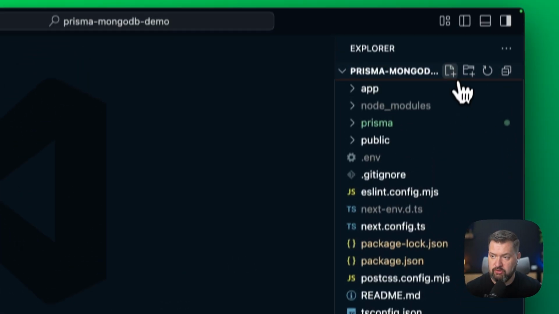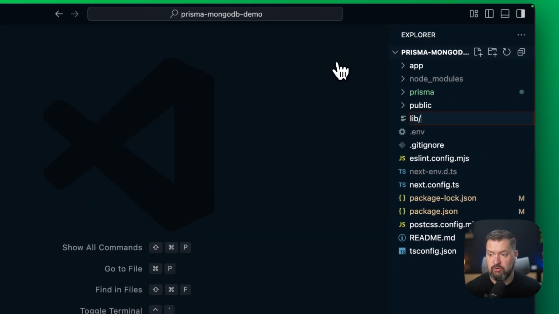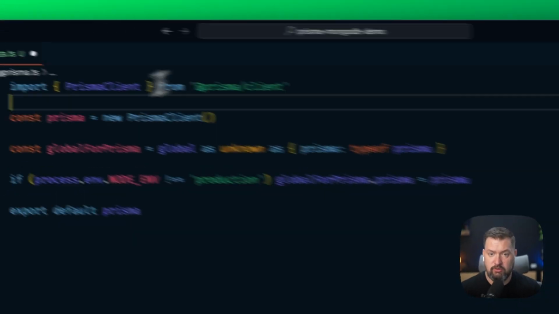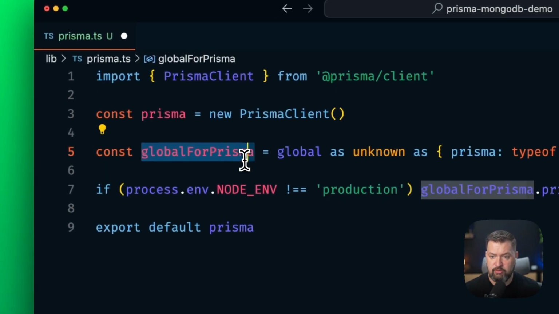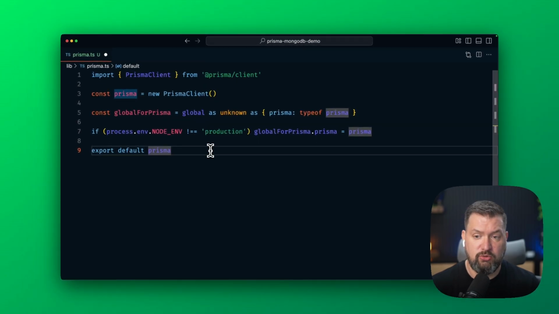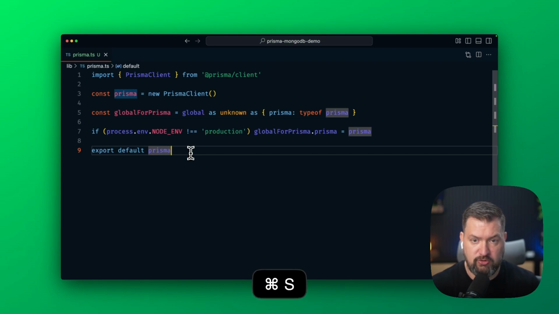So in our root, let's create a new file. We're actually going to create a new folder and file. So it's going to be lib/prisma.ts. So here we'll import the Prisma client. We'll set up a global for Prisma. So this global will be reused in development, and in production, we'll have this shared client for the entire application. So be sure to save this.